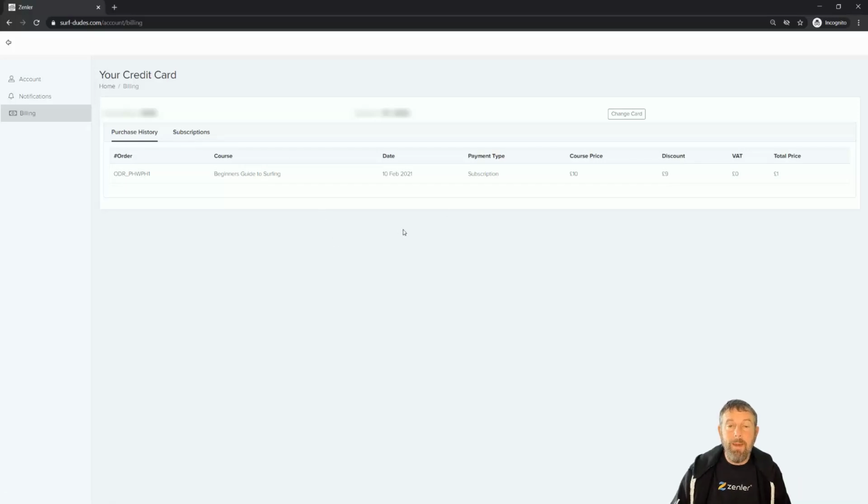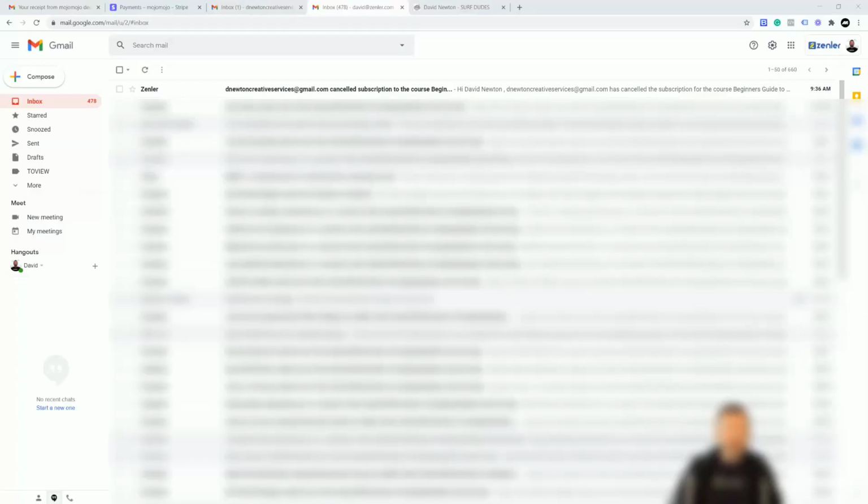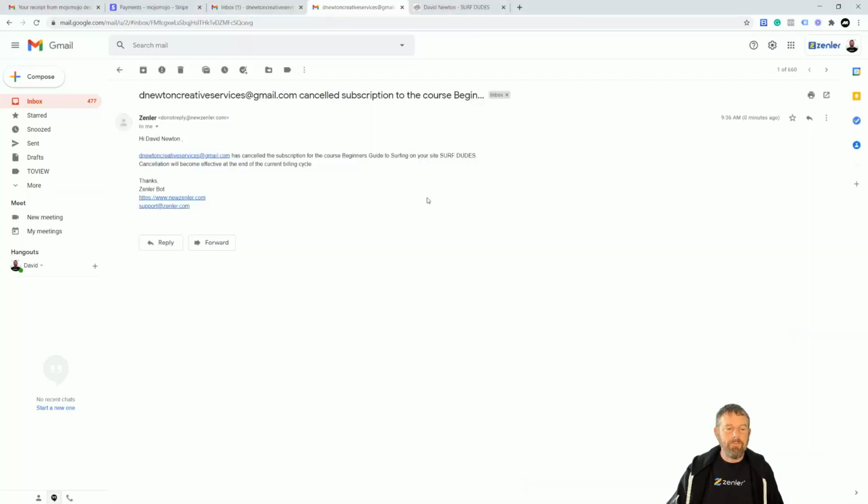So let's have a look at the emails we will receive when someone cancels a subscription. We're back in my emails as the admin, not the user. You're going to see you have a message saying D Newton Creative Services cancelled subscription for their course. We click this and have a look inside. You can see this has been automatically generated, and the subscription has been cancelled. Cancellation will be effective at the end of the current billing cycle. So it allows them to access the course up to the next billing cycle, and after that point it cuts them off from the course.